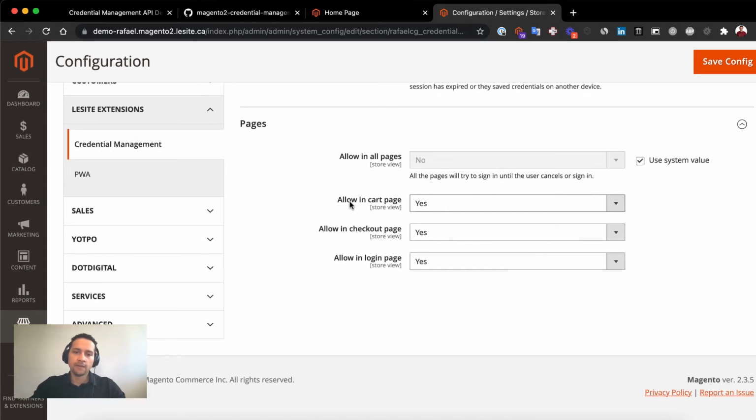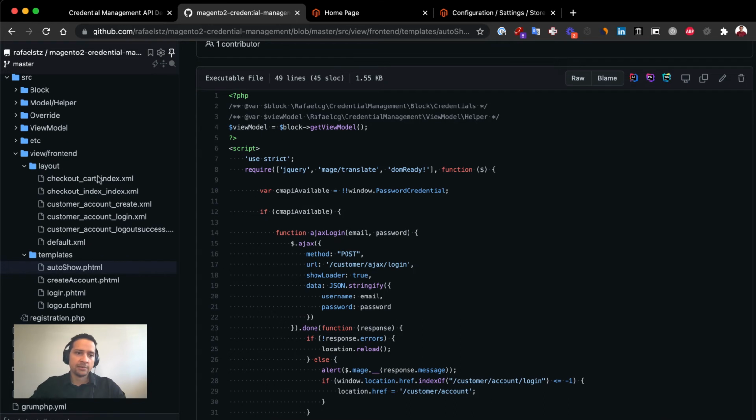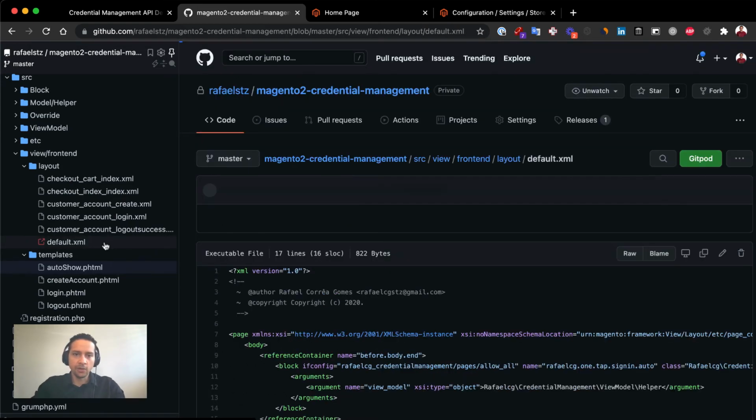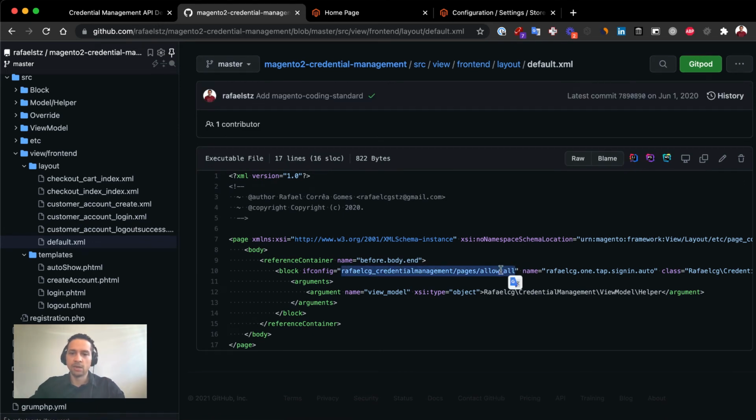Then we have the extra options: allow in the cart page, allow in checkout page, allow in login page. Yes, yes, yes. Okay. So in the module, I started to create the XML files to put in all of those positions, and the default option in case it's enabled. So the default option puts it in the before body end container if the configuration allow in all pages is true.